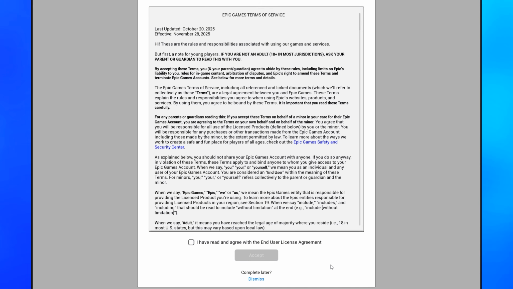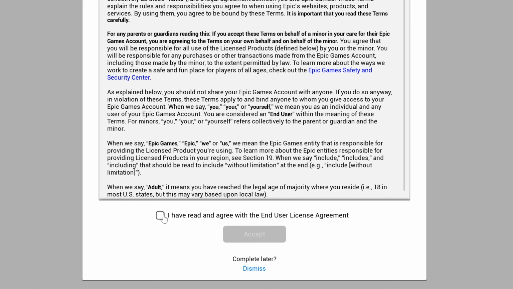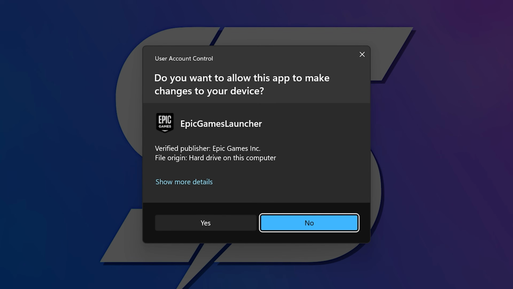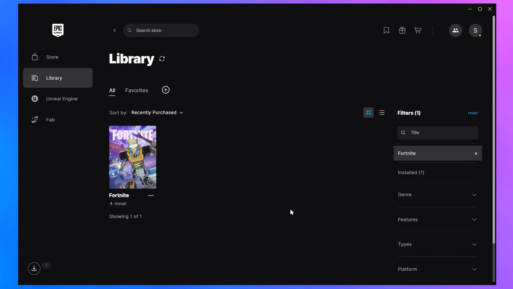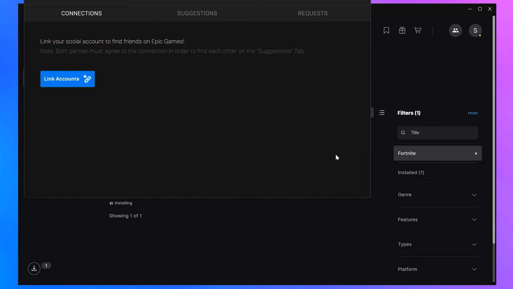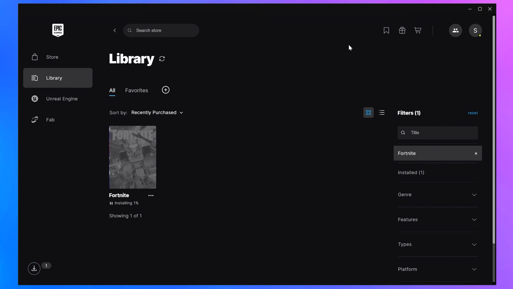If you see a license agreement, then read it and check the box to agree to the agreement, then click Accept. Click Yes to allow Epic Games Launcher to make changes, and Fortnite will begin to download. If this window opens, then you can just close it. Wait for Fortnite to download and install. This may take a while.